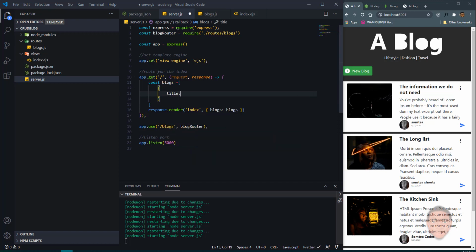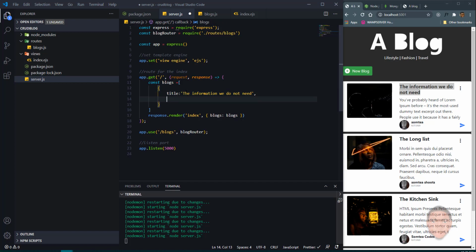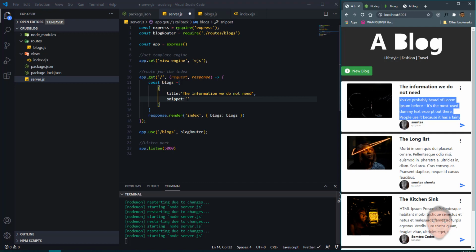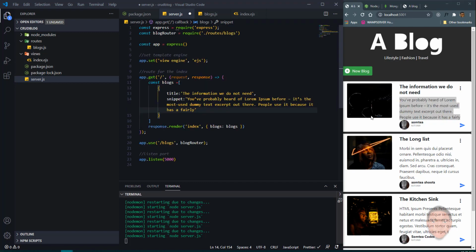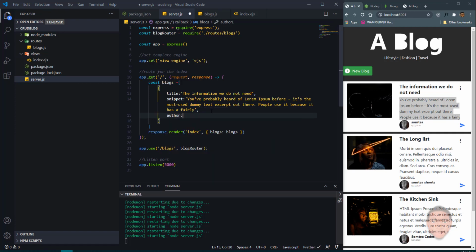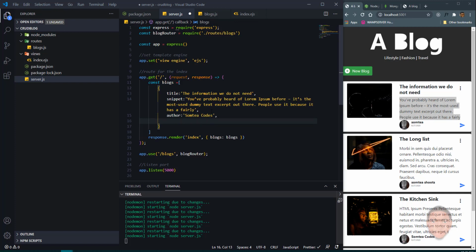So I need to have title in there. I'll just copy this. And then I also need to have a description. I'll just call it snippet, because it's a snippet of our code. I'll just copy all of this, I'll paste here, and then I need to have an author, which is going to be some tech code. Then I need to have created at, so the time it was created.